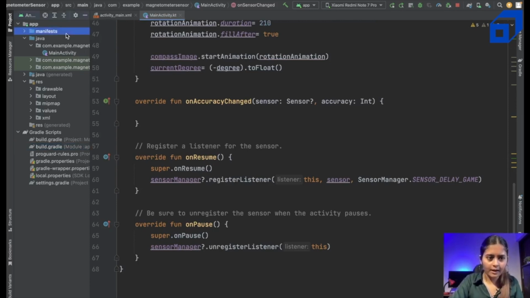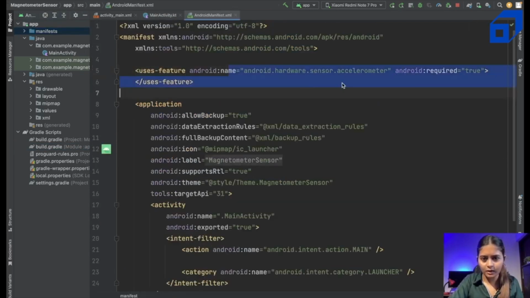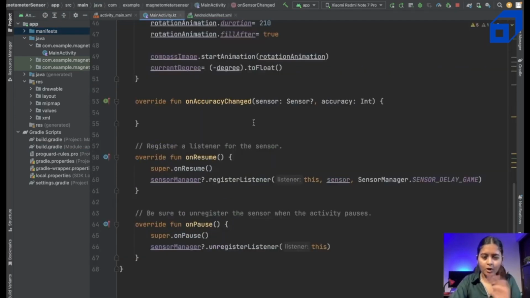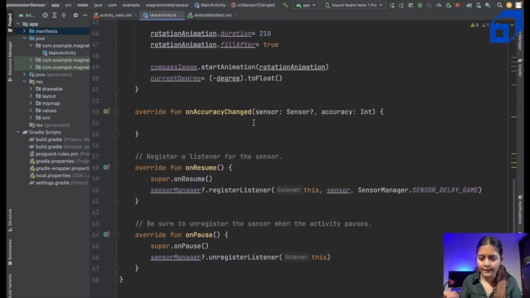But this one is fine. And in the manifest you just need to write the sensor name which you are using. So I hope the concept is clear. Let's quickly get into the iPad where I'll be quickly explaining the summary of what we did.